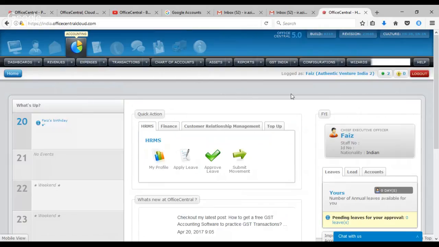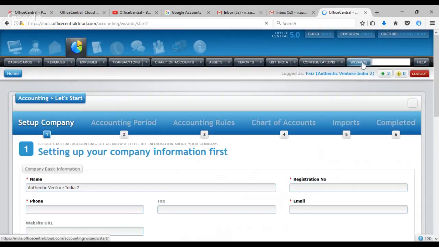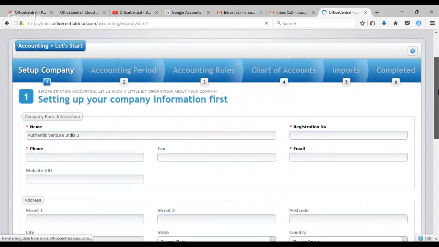Normally, you must go to the settings one by one, and in some cases you forget certain settings, and the use of Office Central becomes interrupted. But we are going to show you how to do it faster by clicking the wizard. If you look at the right hand side, you can see the wizard there. So you click the wizard, and then the system will guide you on what to do.